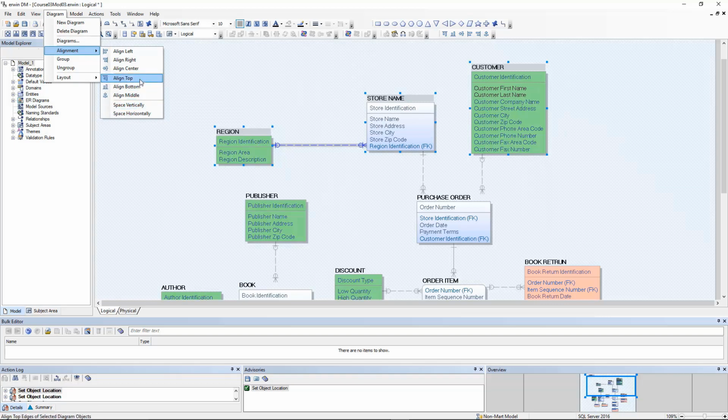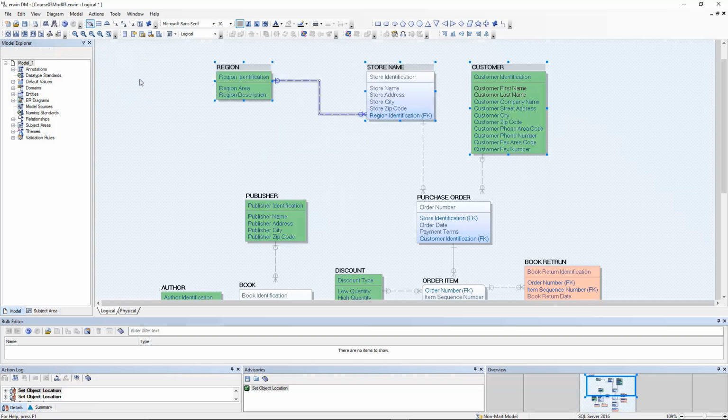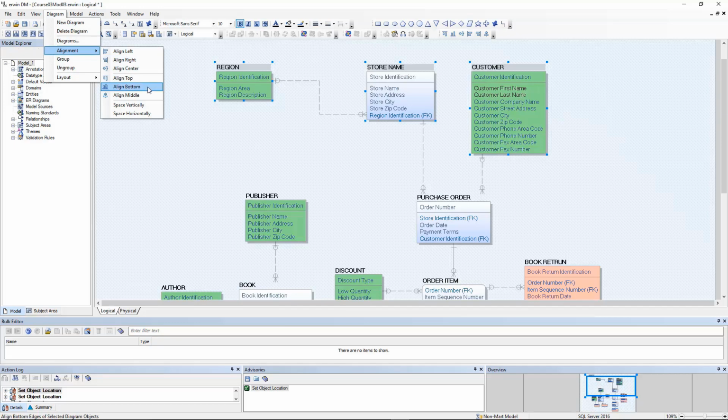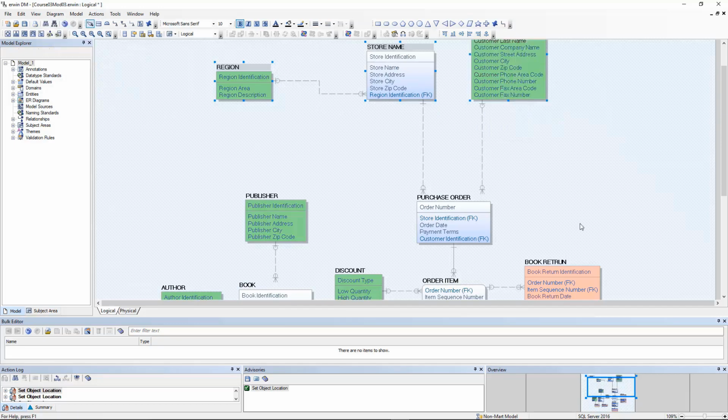So let's now choose align top. So what did we accomplish? We moved the region entity and the store name entity so that their tops aligned with the already topmost entity, customer. Let me deselect those. We don't have to lasso these entities. We could just use Control-click. Once again, from Diagram, alignment, let's align bottom. Let's see what happens. The bottoms of all the entities now are on the same level.